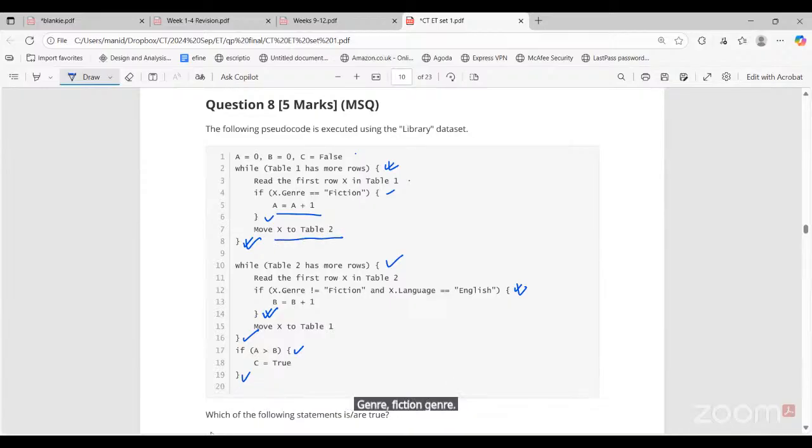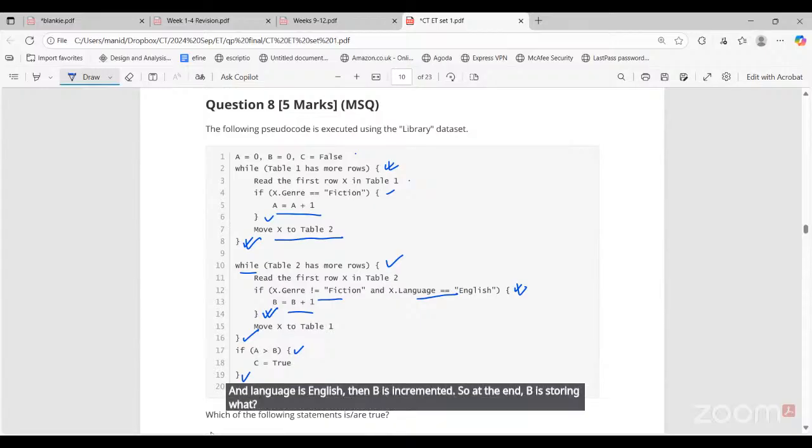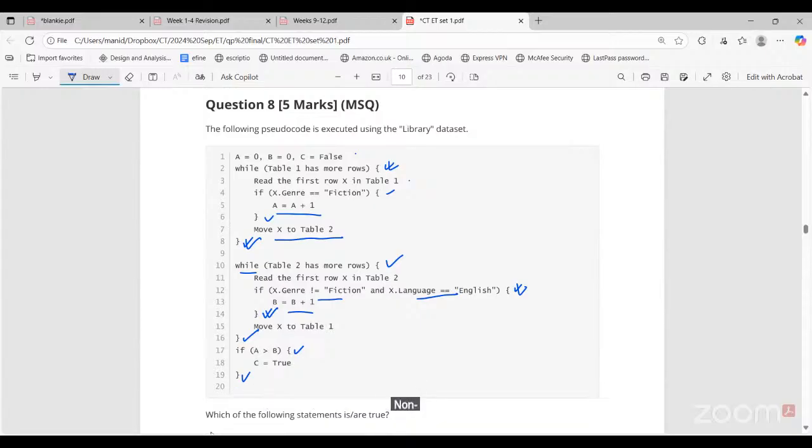So while loop number 2 is working on table 2 because now all the cards are present in that table. Again, you are going through all the cards in table 2. You read the card and check what? If the genre is not fiction and the language is English, then B is incremented. So at the end, B is storing all the non-fiction books that are written in English.